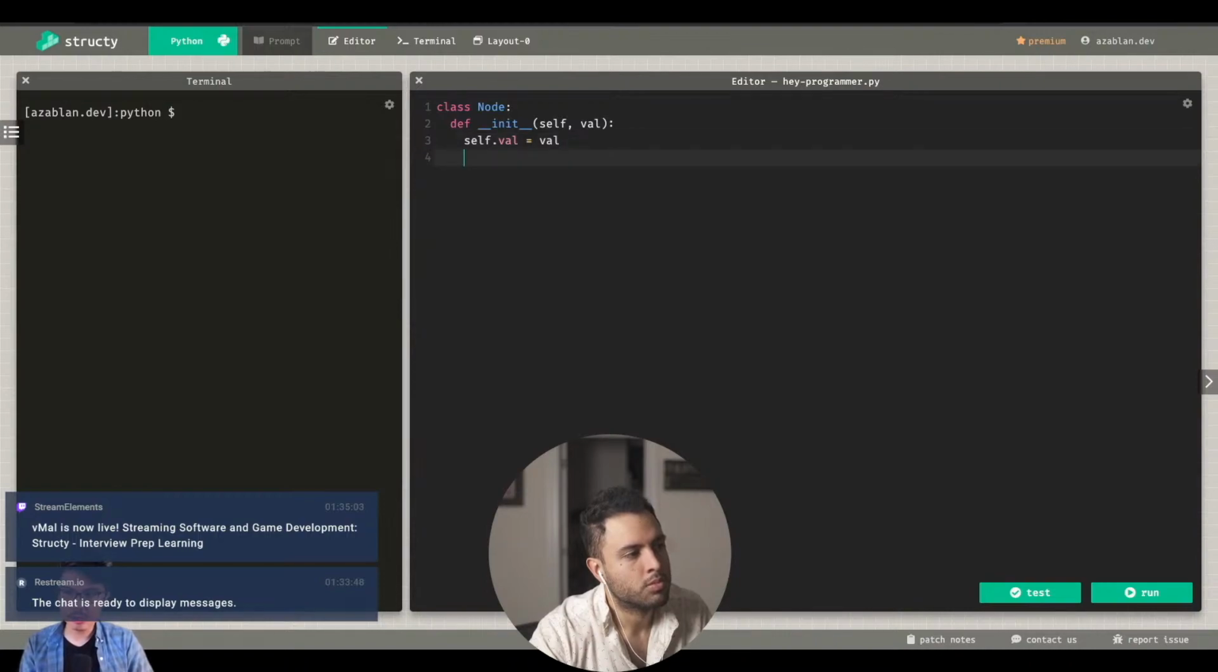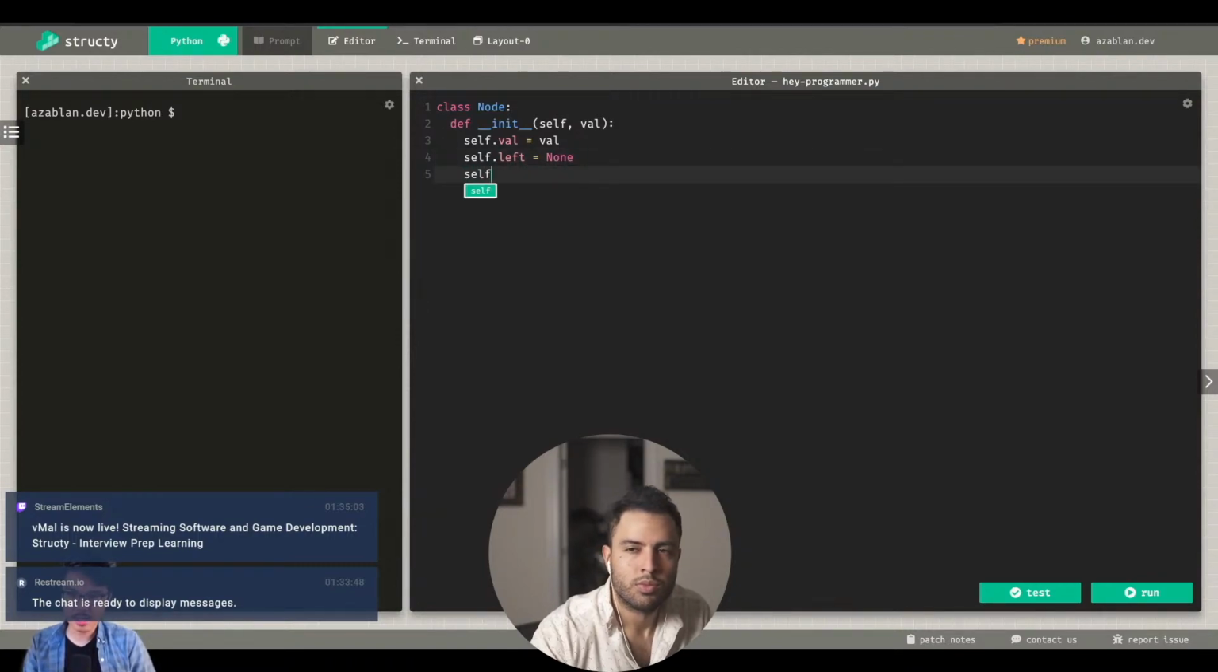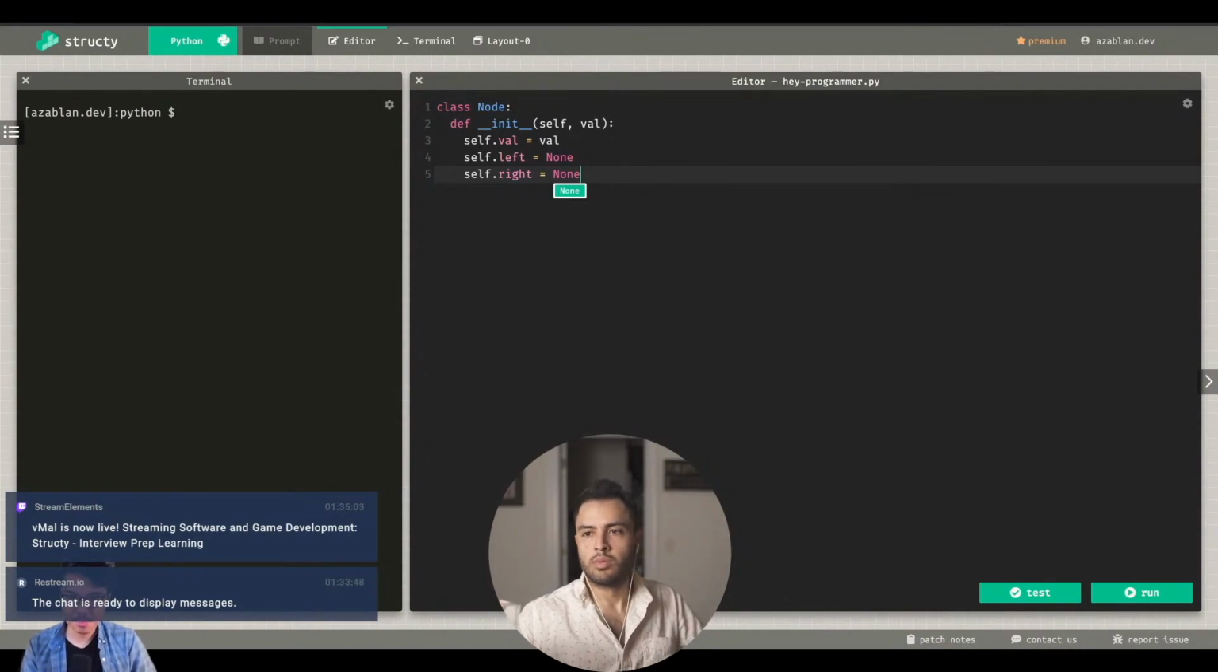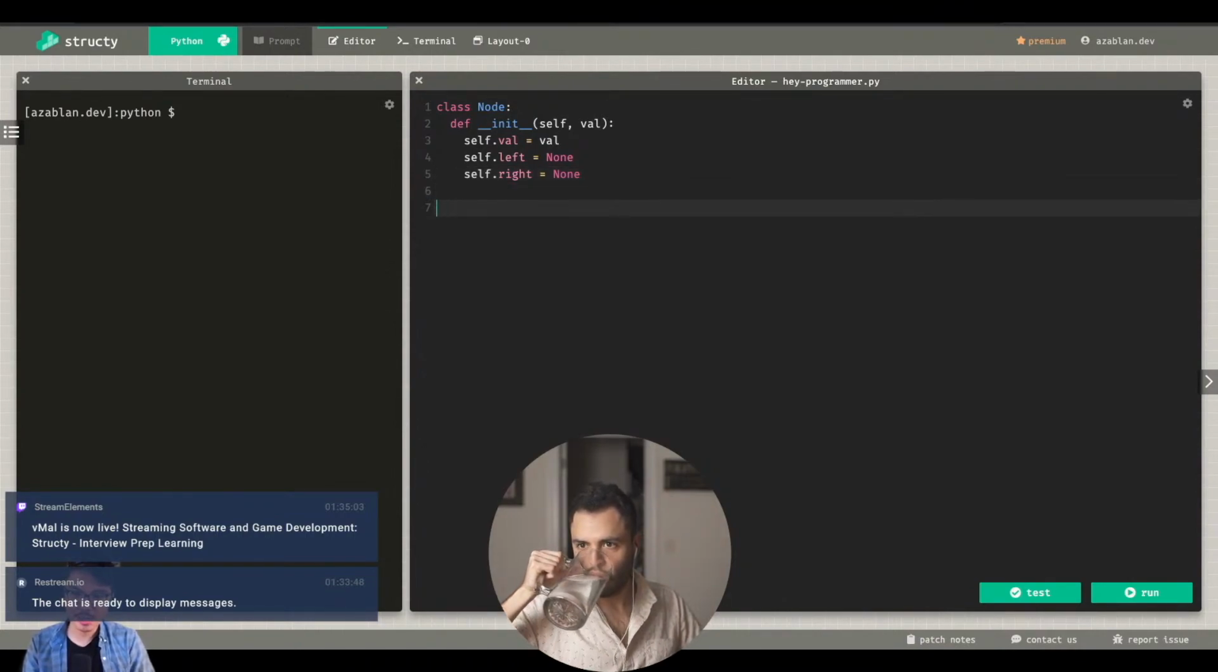But then I need 2 additional properties here. I'm going to store a reference to the left child of this binary tree node. I'll default it to None. I'm going to set its right child to also be None. So notice that this node can have up to 2 children, left and right. And when it comes to creating some nodes, it's pretty straightforward.